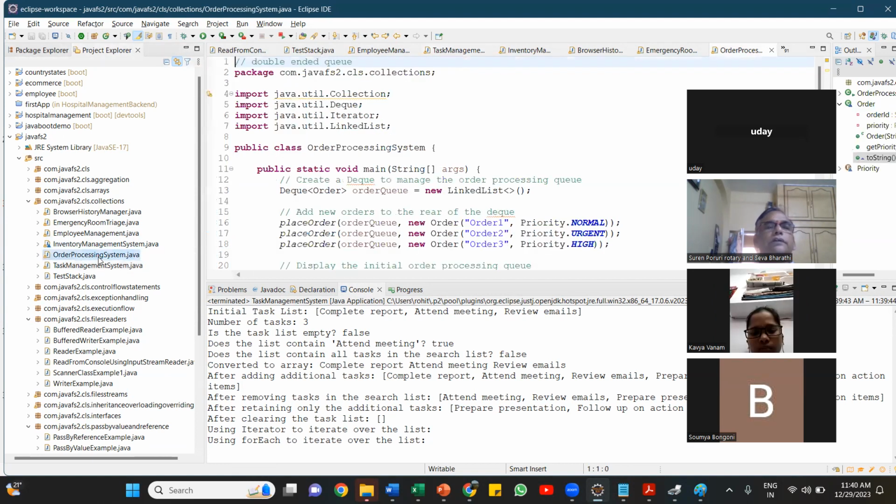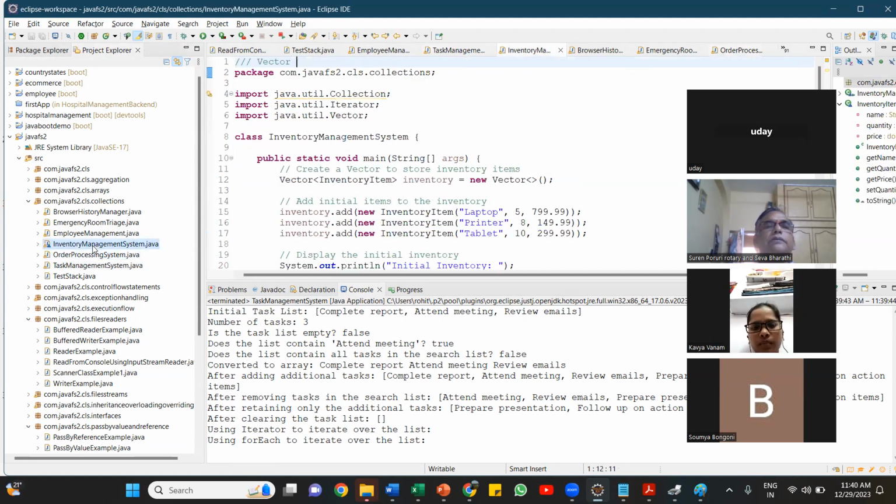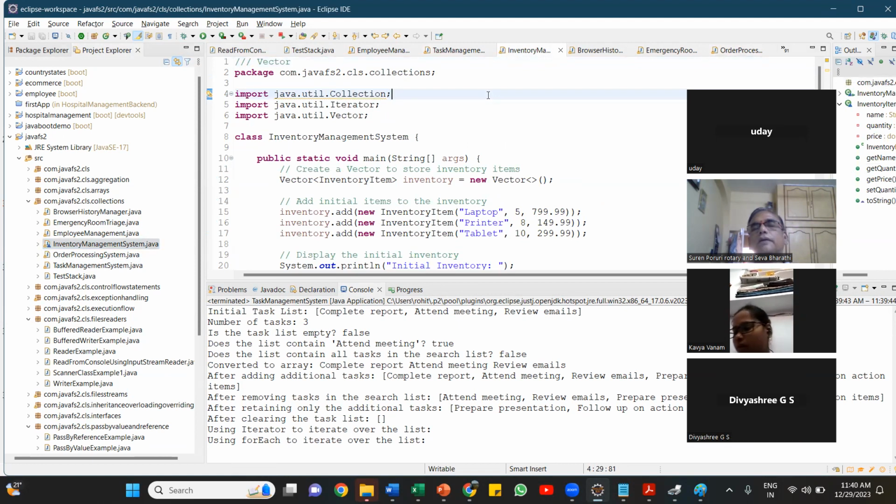What is order processing? That is okay. Inventory management. Vector. What is the difference between a vector and an array list? A vector is synchronized, array list is not synchronized. Exactly. A vector is synchronized and array list is not synchronized. So what does it actually mean, Divyasri? What is the purpose of synchronized and why do we need it?